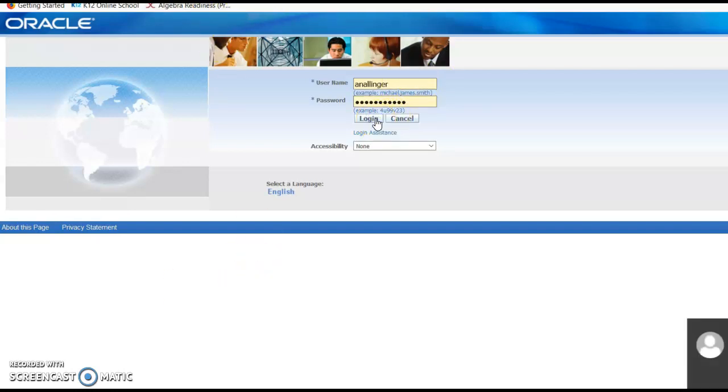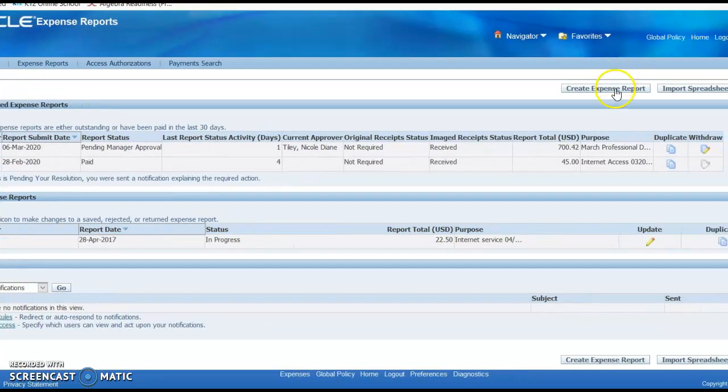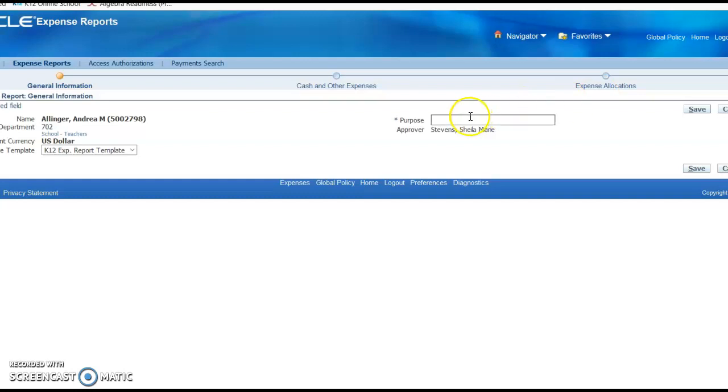So you log in and you create an expense report. That's your first step. Okay, so click Create Expense Report.